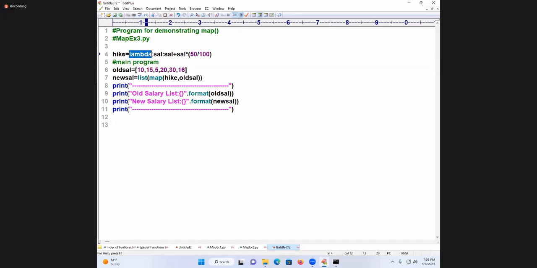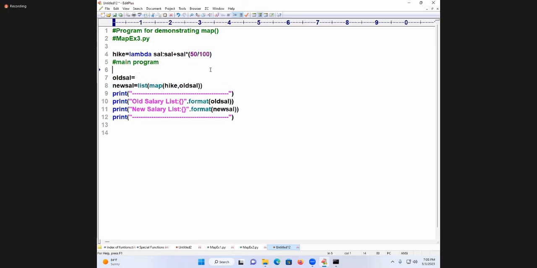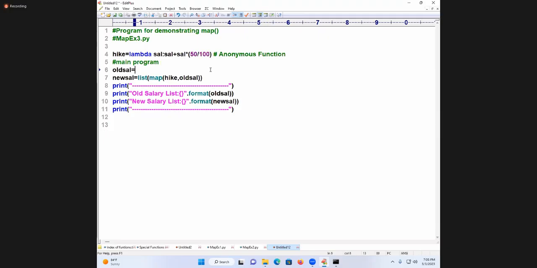Read out this lambda, sal colon, sal plus, sal into. Now, coming to this place and printing these values, I will read the values dynamically. What function is it? Anonymous function. Tell me now, old sal. Come on.